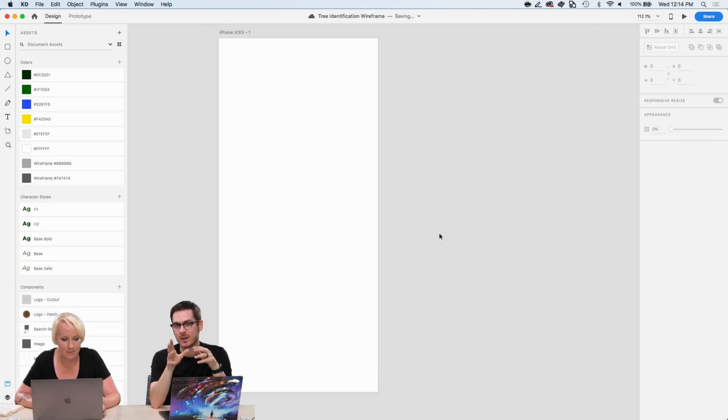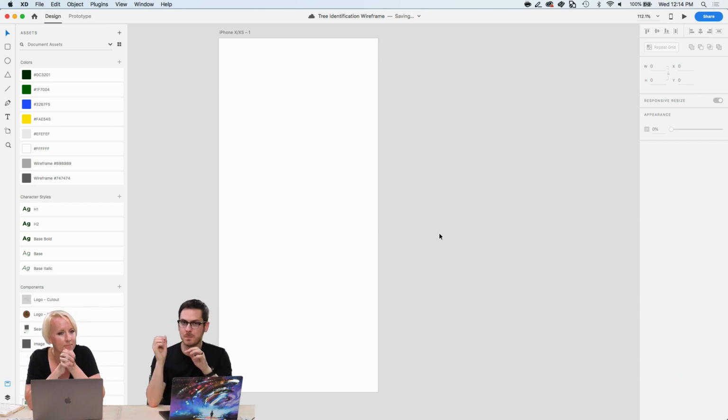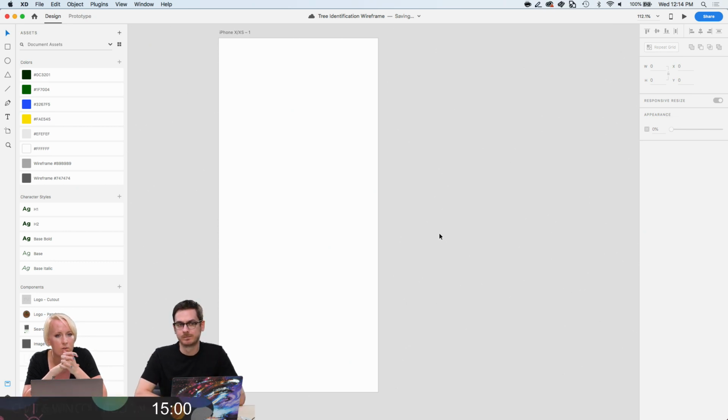Go for it. So I am noticing you already have some colors, you have some character styles and components. Do you typically do that when you're starting a project? Do you kind of set your guide or your design system first and then tackle the projects, or does that evolve as you start designing? That's a really great question.